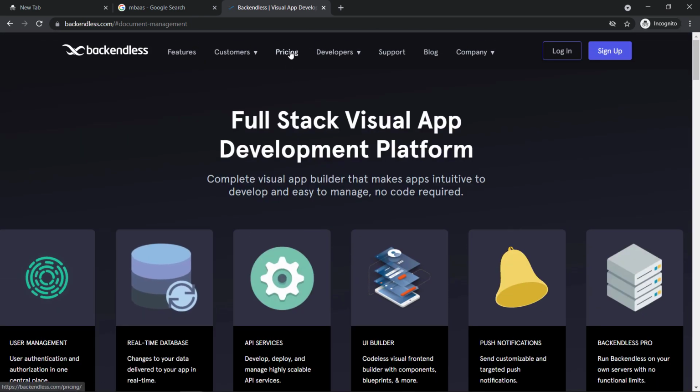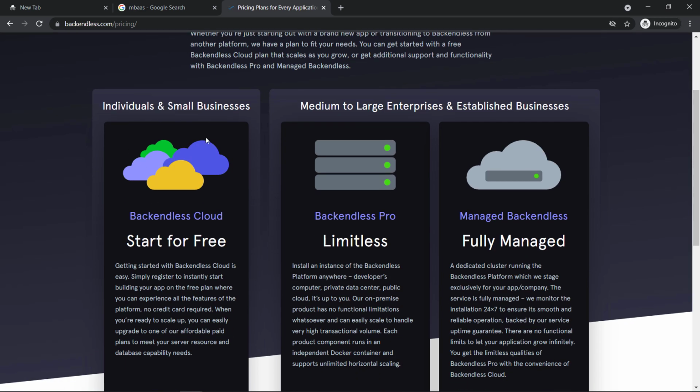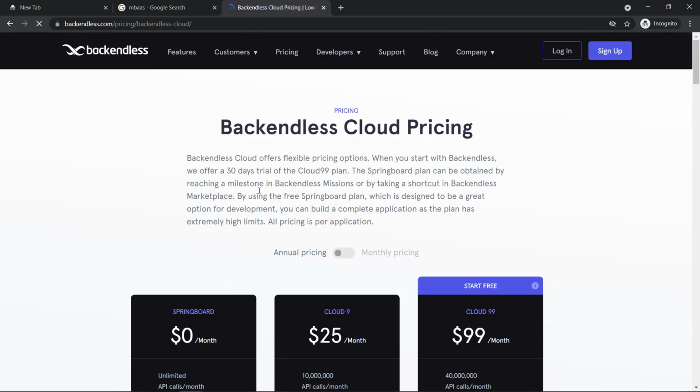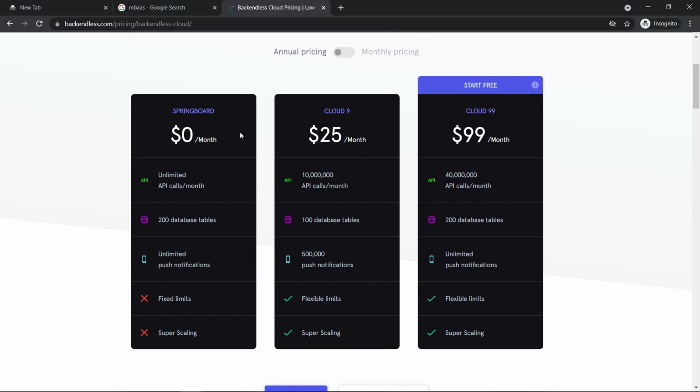What we maybe should look at is the pricing structure. If you go and have a look at individuals and small businesses, you can see that you can start for free. If you go to Backendless Cloud pricing, you'll see there are basically three plans: Springboard, Cloud 9, and Cloud 99. This is the one that you start off with. You can see there's a 14-day trial for Cloud 99, so you can try out the Cloud 99 plan as soon as you register.